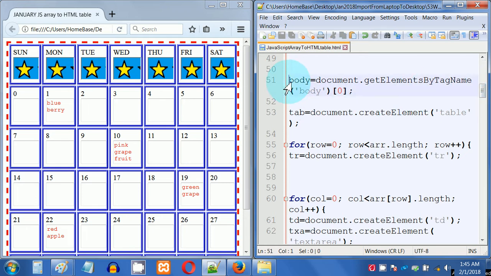So for my first line of code, I have body equals document.getElementsByTagName, and in parentheses and quotes body, followed by in square brackets a 0 and then your semicolon. Next, tab equals document.createElement, and in parentheses and quotes table, close that up.